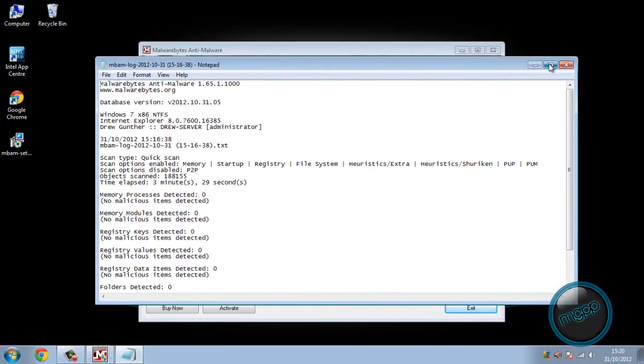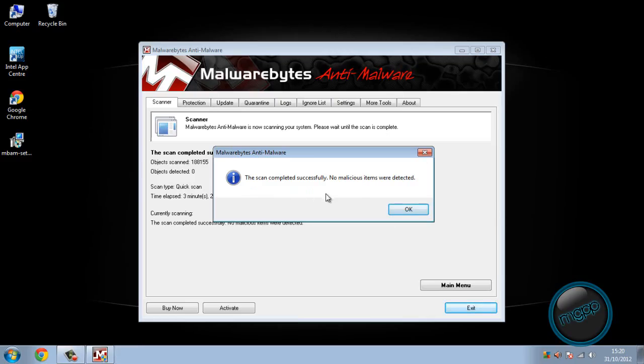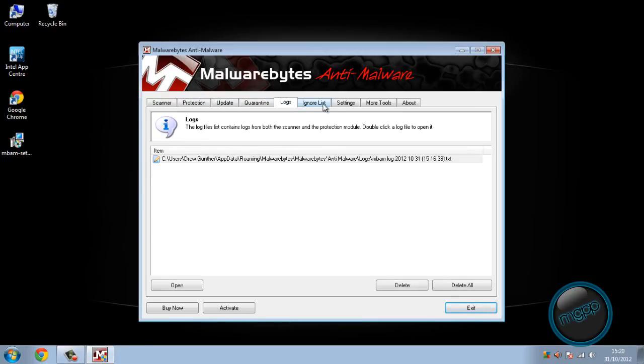This is basically the log kind of thing, telling you what it was. So saying what version, where it's from, what database it's on, what Windows it is, and things like that. Obviously, that's me, for stuff like that. And it's detected no malicious items at all, so that's good, and it only took 3 minutes to do. So that's that. The scan is completed successfully. No malicious items were detected. So that's all good, and that's how many files are on the PC. It scans the operating system and everything. So obviously there's going to be nothing here except for the logs, the last log I did.